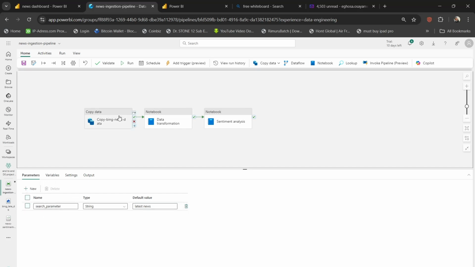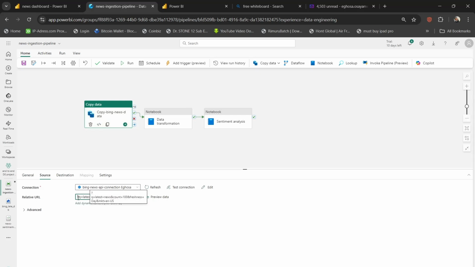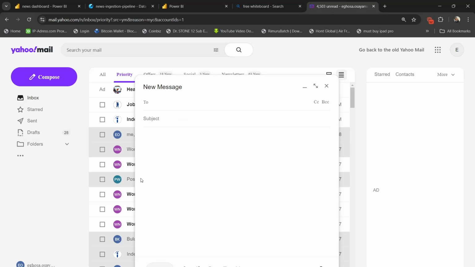Let's go back to our copy data activity, relative URL. All right, now you can see one thing called add dynamic content. Before I even start playing around with this, I'm just going to copy everything here and paste it in a new tab, so I can see this is the normal parameter that's going on here. The latest news, freshness, that's what's going on.